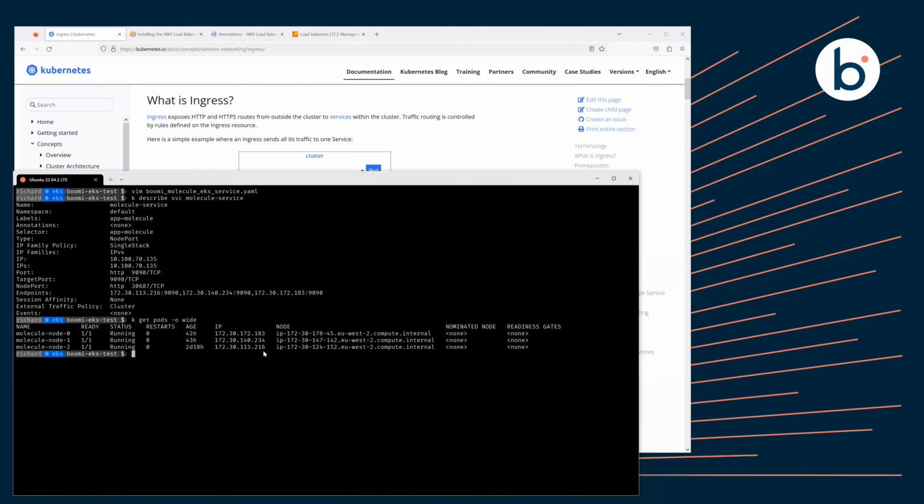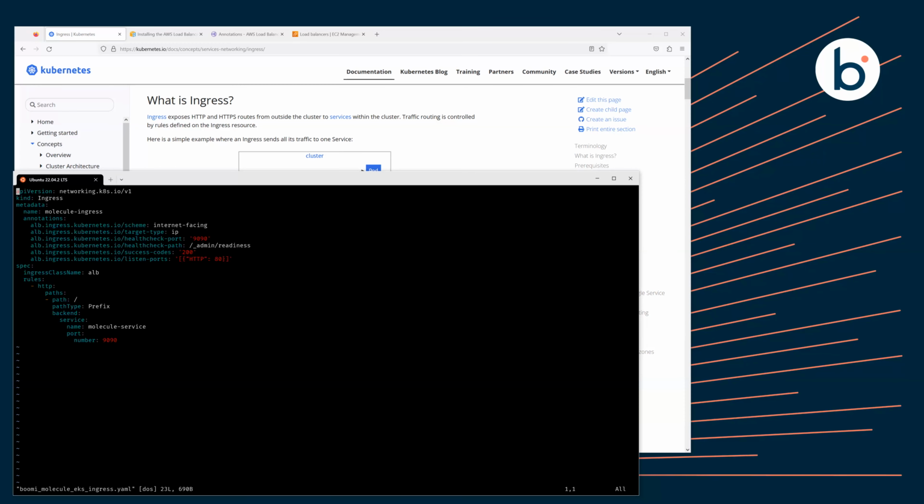Now I've confirmed the service looks okay, I can deploy the Ingress. But first, let's review the Ingress configuration. Here we can see my Ingress resource. I'm creating an Ingress class name of ALB for an application load balancer. To direct my HTTP traffic, I'm using a simple rule to send all the incoming requests to my service on port 9090. Ingress rules can be much more complex, and you should refer to the documentation for more information.